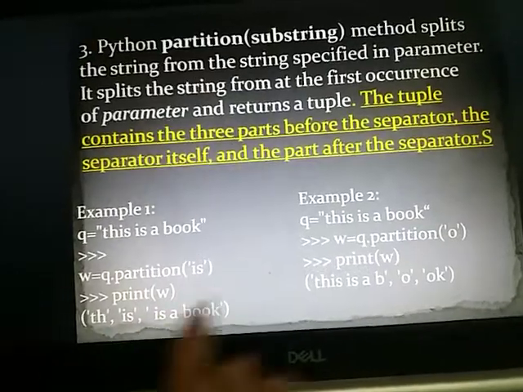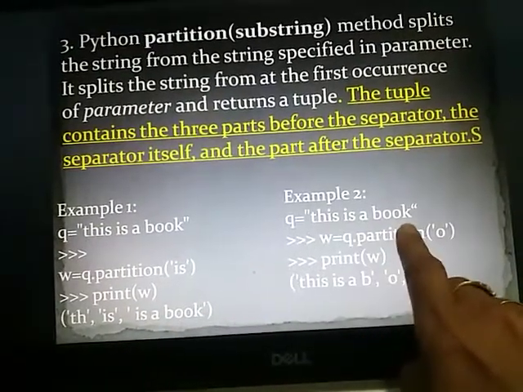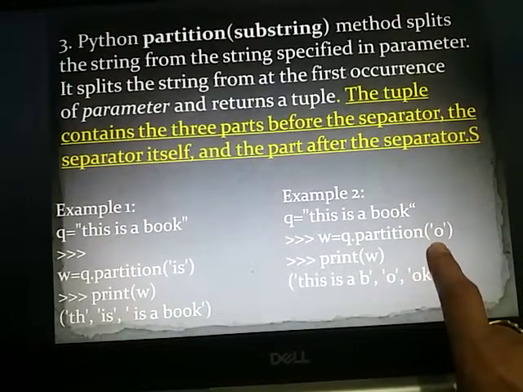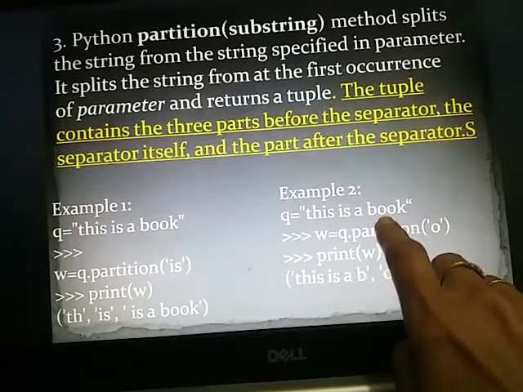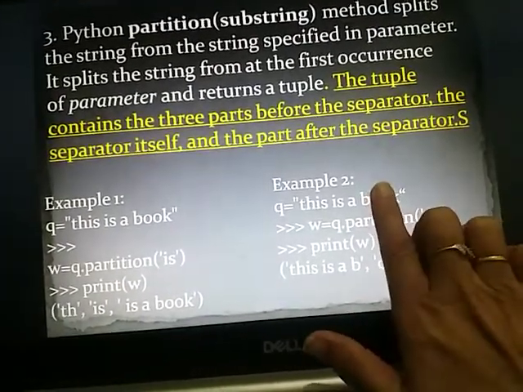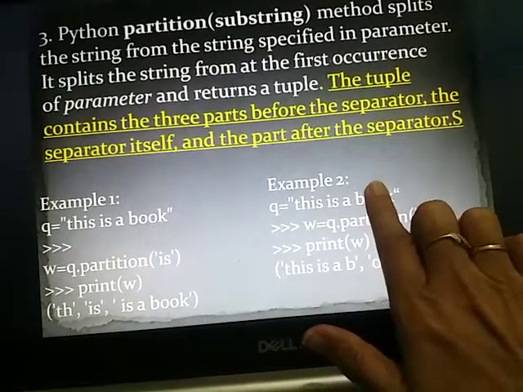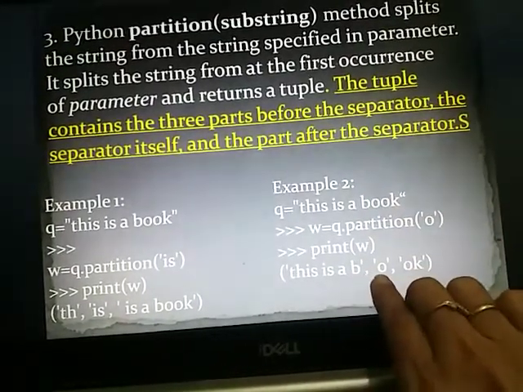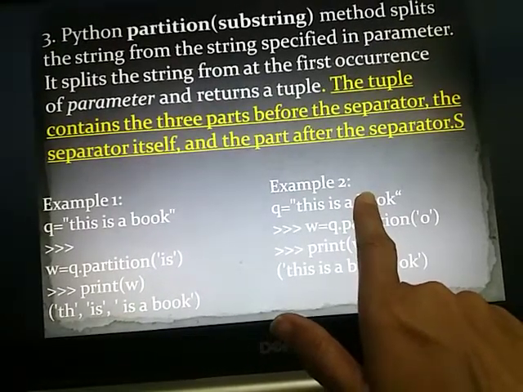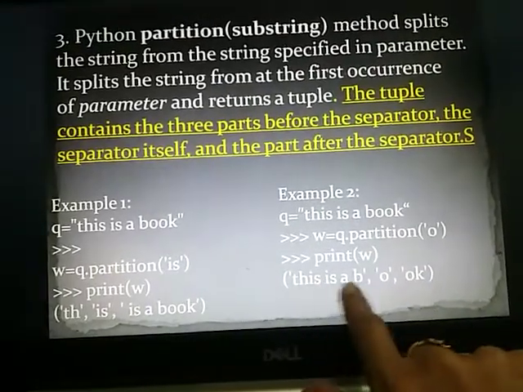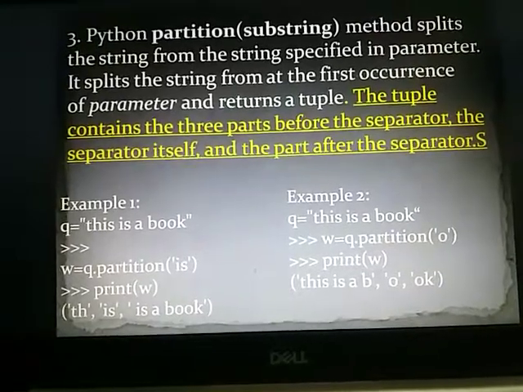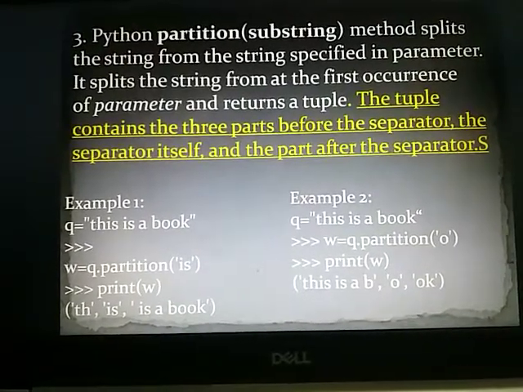So again in this one you can see the same thing. This is the example. We are partitioning on the basis of the O. So this is the first O on which you have to partition. Before the partition, what will you have? The data till B, and then the partition value itself is O, and after the partition value you have OK. That's how the partition is working. The split was giving us a list, while the partition is returning us a tuple.